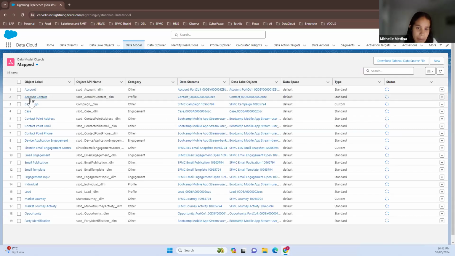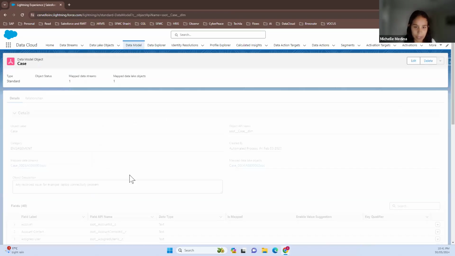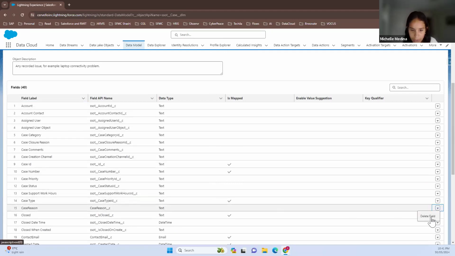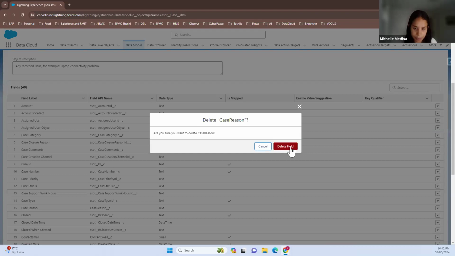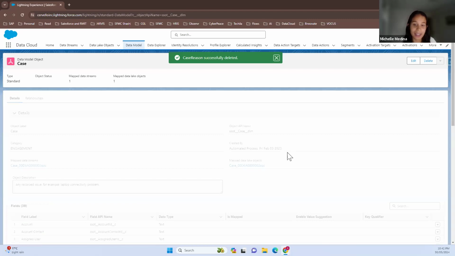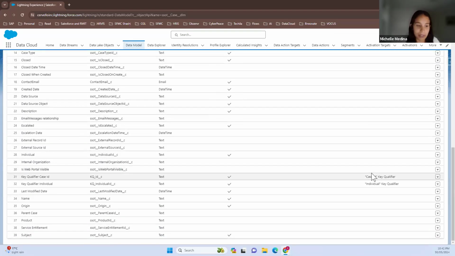So your automatic list view will be your mapped data model. If you open that, that is the case data model object coming from Data Cloud. We look for that field here. Yeah, case reason. So you won't be able to edit it here. You could delete the field and create a new one. And let's say this field was mapped, you would not be able to delete it. It would likely give you some error messaging saying it's used in mapping. So you would have to unlink that relationship before deleting this field.